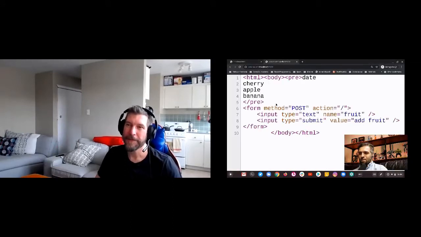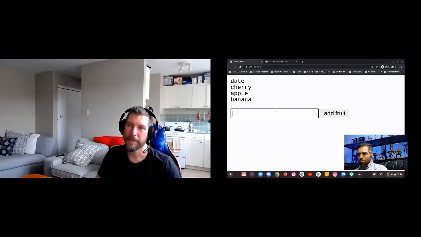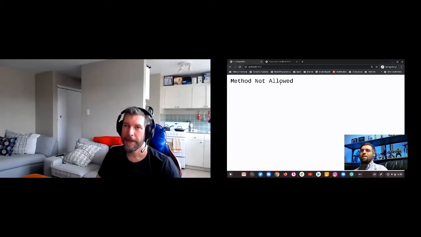Let me run that. You can see the forms in here. Let's see what happens when I refresh this one. So this is the actual view of it. And oh, there's a fruit. Excellent. What happens if I just type something in? So what's another favorite fruit of yours, Drew? For me, oranges or tangerines. Tangerine. Is that how you spell it? I'll assume so. Add fruit. Method not allowed.